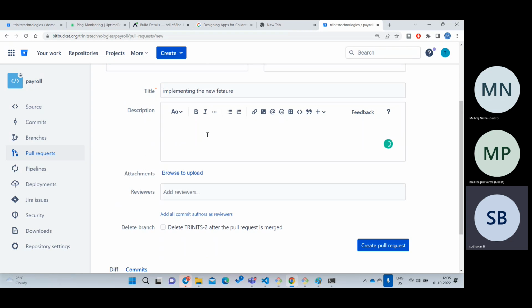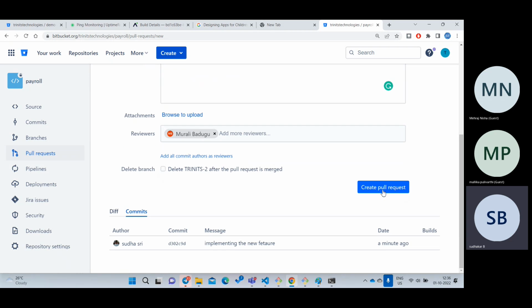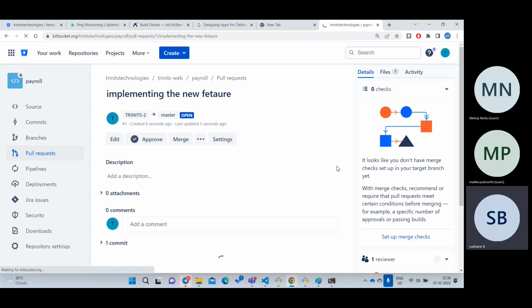Here I will write a description. What is the description? Like I have implemented this feature, add is there, delete is there. I will write more things. And finally I will add a reviewer. Suppose this guy is my team lead. Now what will happen is I will enter his name and I will create a pull request. Whenever I enter his name and create a pull request, immediately one mail will go to my team lead: Your team member Sudhakar has created one pull request, go and check it.